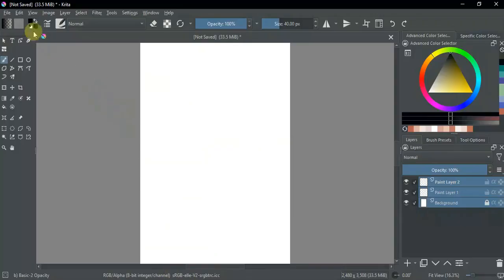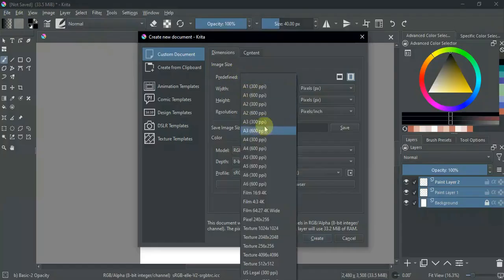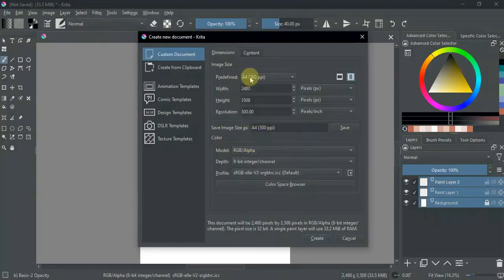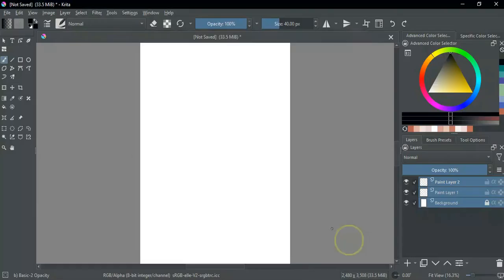First, open Krita on your desktop and start by creating a new document by clicking on File in the top menu, then select New. Choose the size and resolution that fits your project, for instance, A4 at 300 dpi for print quality. Once your canvas is ready, familiarize yourself with the toolbars.